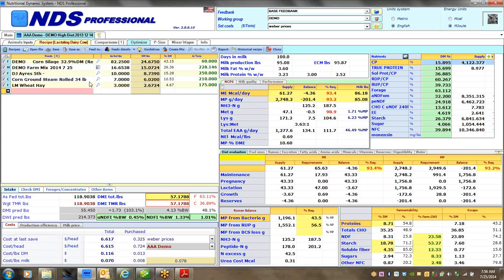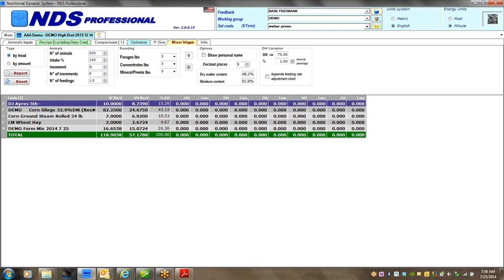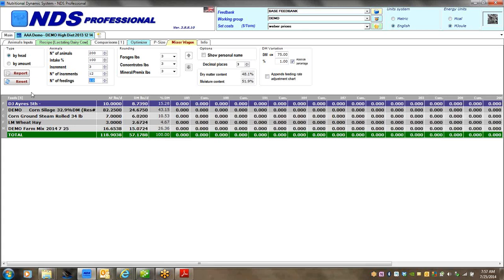I've got my diet finished. This is what I want to send. I'm going to create a mixer report for my customer. So what I may do is he's a 200 cow dairy, or 200 cows in this pen. It's going to have 100% of the intake. I will send him increments of 3 cows, and I will send him 12 increments, and we're going to feed once a day in that pen.